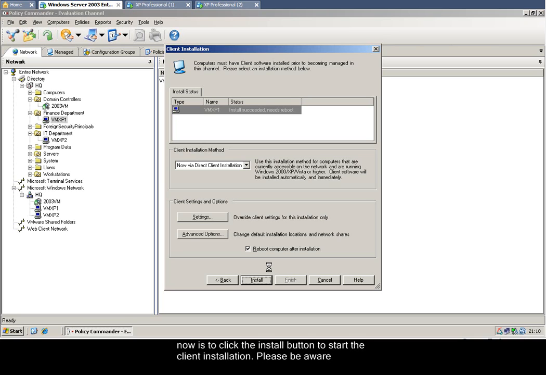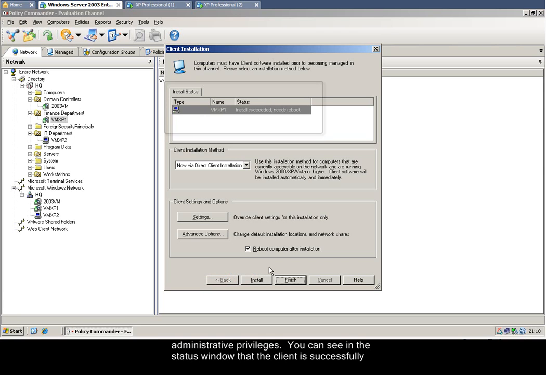So all I need to do now is to click the Install button to start the client installation. Please be aware that you can only install the client remotely if you are logged into the domain with an account that has administrative privileges. You can see in the status window that the client has successfully installed. The computer will reboot when you select Finish.